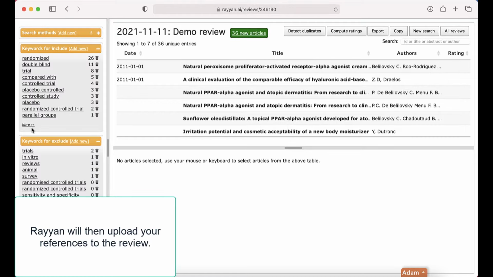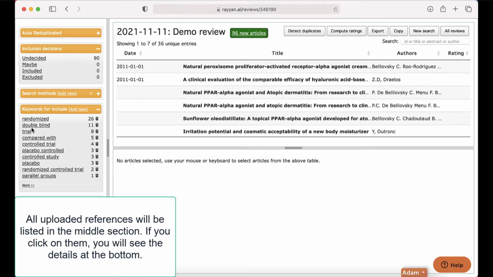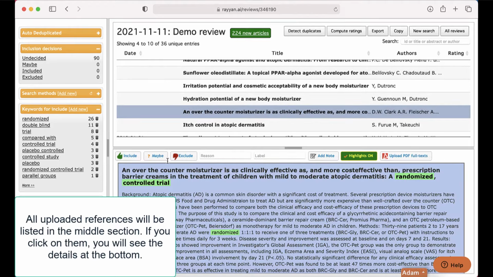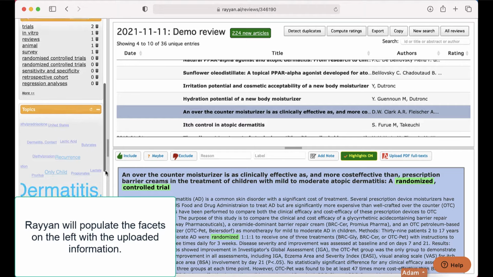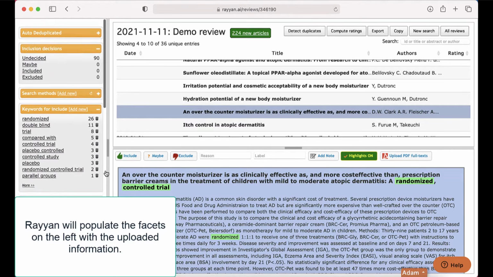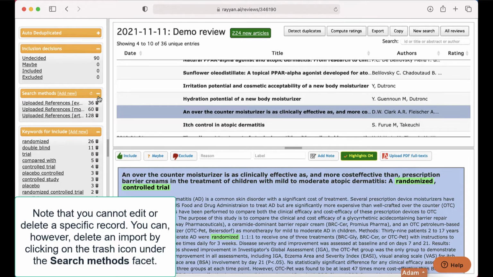Rayyan will then upload your references to the review. All uploaded references will be listed in the middle section. If you click on them, you will see the details at the bottom of the page. Rayyan will populate the facets on the left with the uploaded information. Note that you cannot edit or delete a specific record. You can, however, delete an import by clicking on the trash icon under the Search Methods facet.